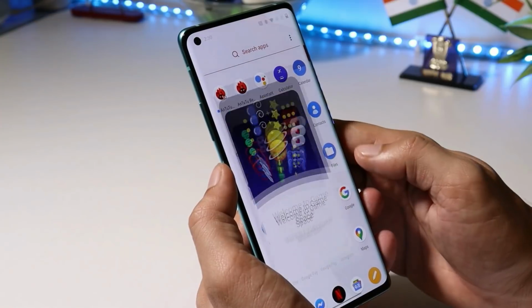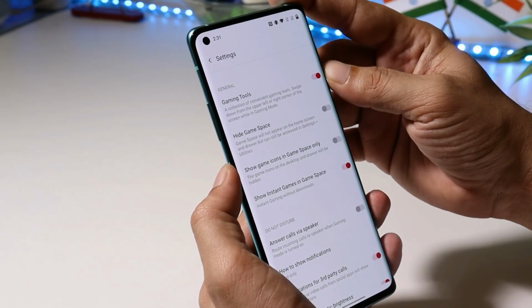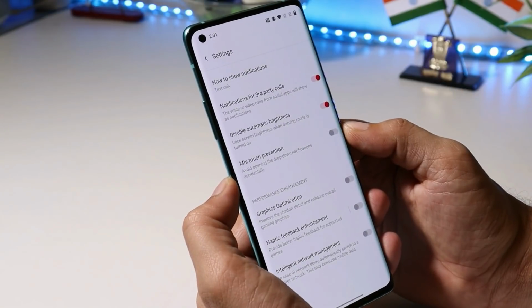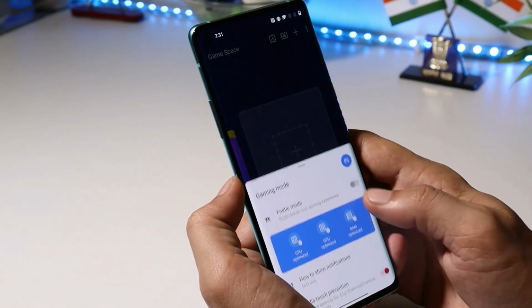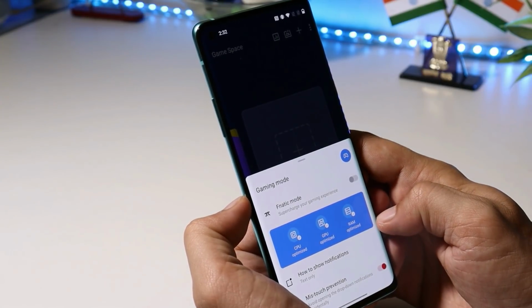So let's go inside the Game Space application, tapping on settings, and here you can see we have a new gaming tool option and a mistouch prevention feature. I'll leave that video link in the description below. You guys can check that out, in which I have done a detailed explanation of both the features.